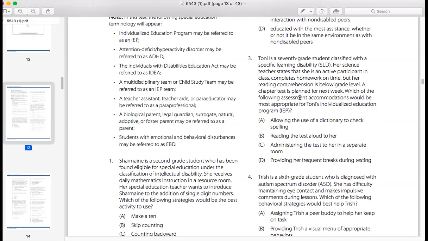A, allowing the use of a dictionary to check spelling. B, reading the test aloud to her. C, administering the test to her in a separate room. Or D, providing her frequent breaks during testing.